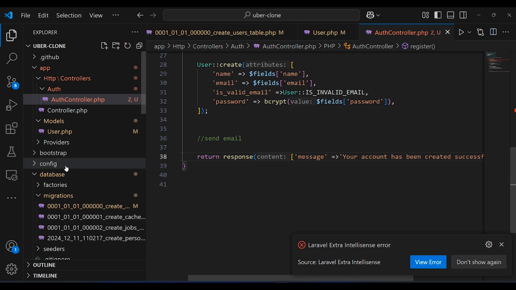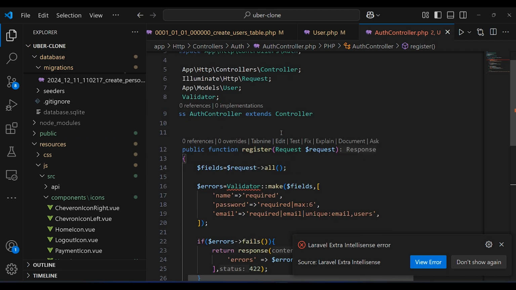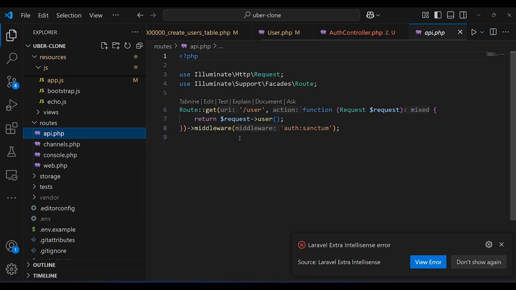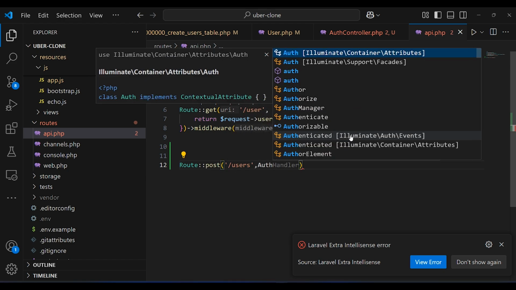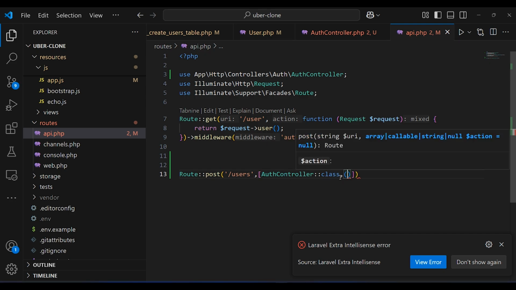And before we check, we are going to get into the API.php file in order to create the endpoint that is going to hit this function. We are going to import the auth controller and pass here Route, with the method post, and then users, and then the auth controller. I'm going to import it, and then pass here class. We're going to pass it inside an array, and for the second element, we're going to pass the name of the function, which is register.